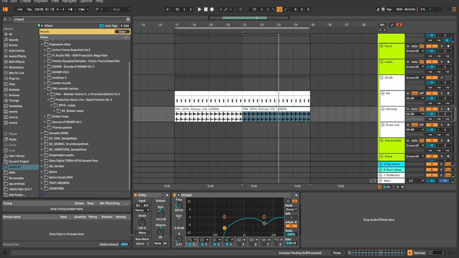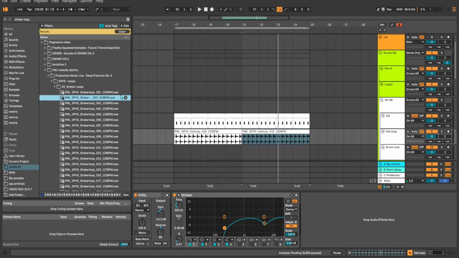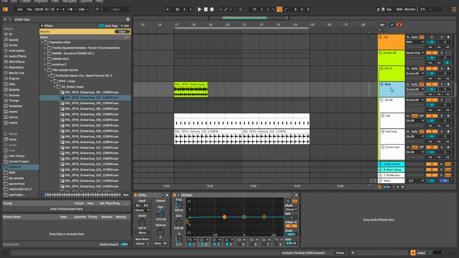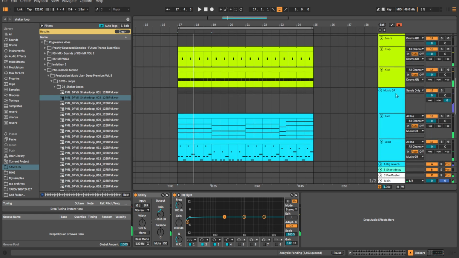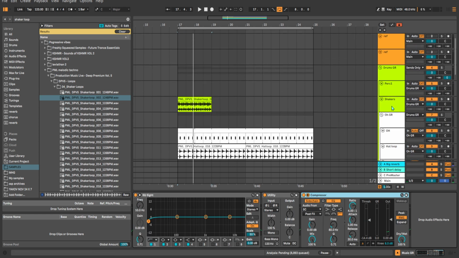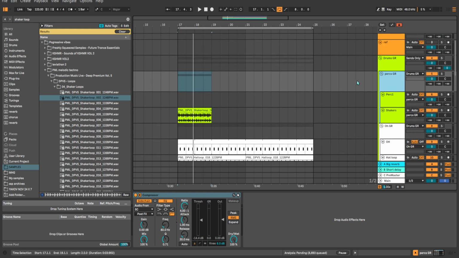Now let's search for a shaker loop. And also, I almost forgot about this. We need sidechain. I'm gonna create a group and put sidechain on this group.